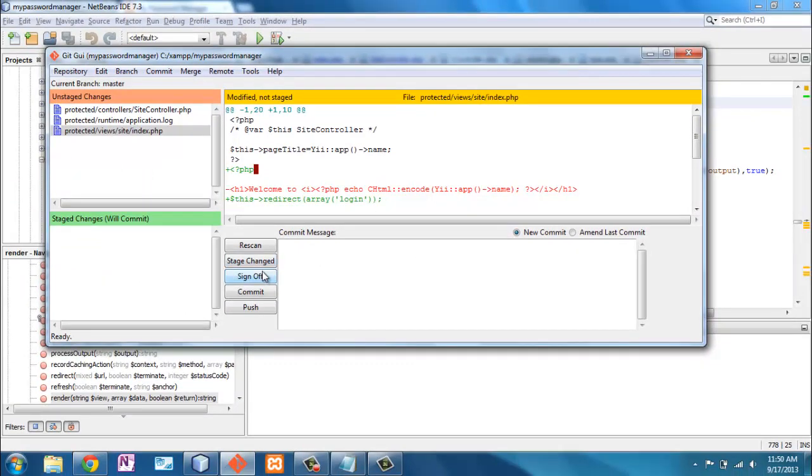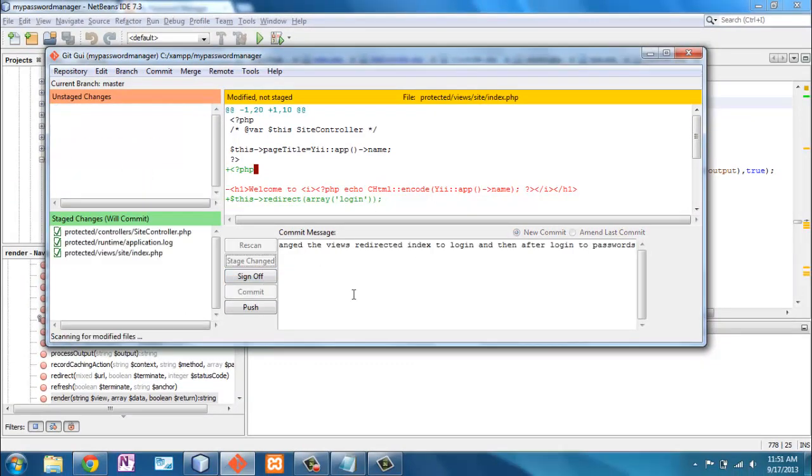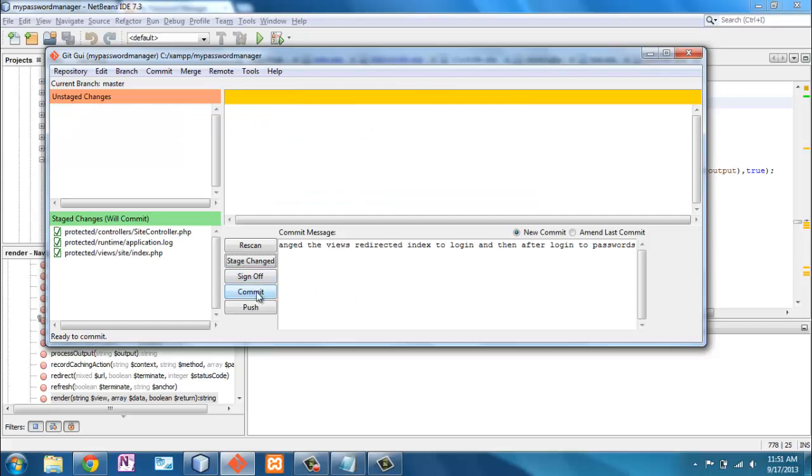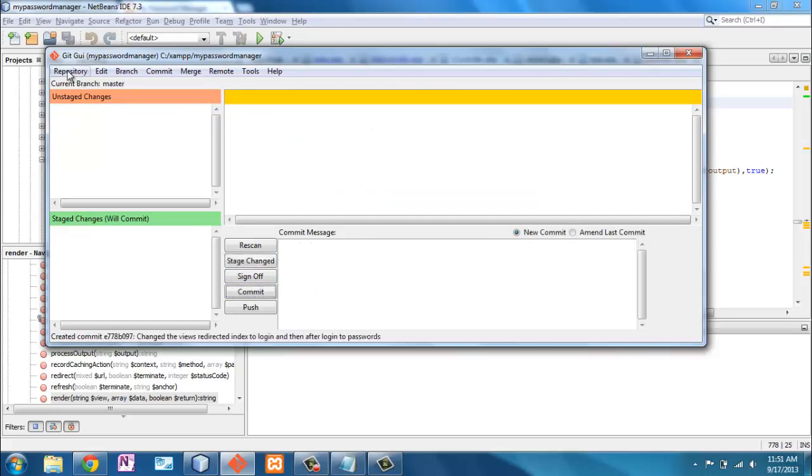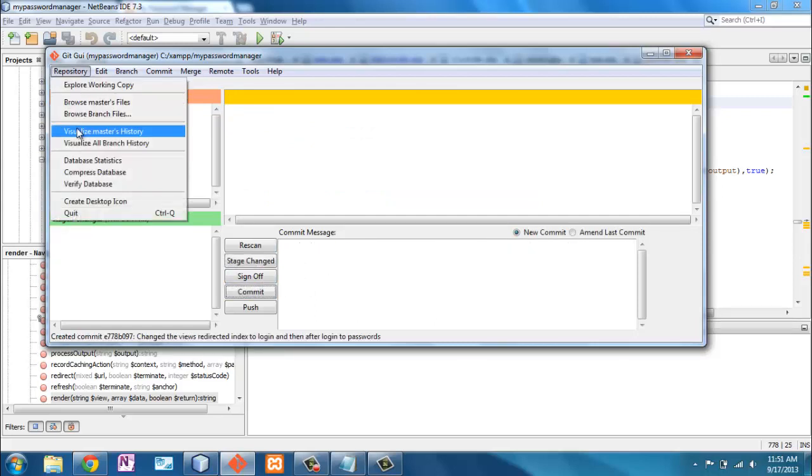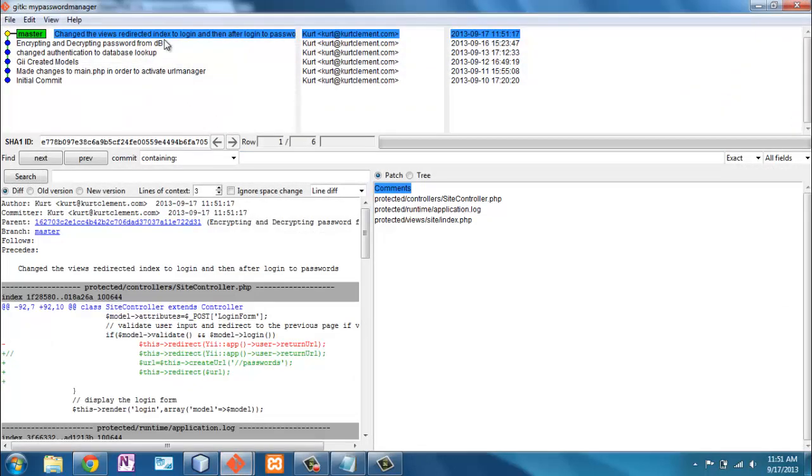And I'll go ahead and commit these. I've staged those. Now I'll make my commit. I'll look at my repository. And you can see here it has the files that were changed and when they were changed. On to the next one.